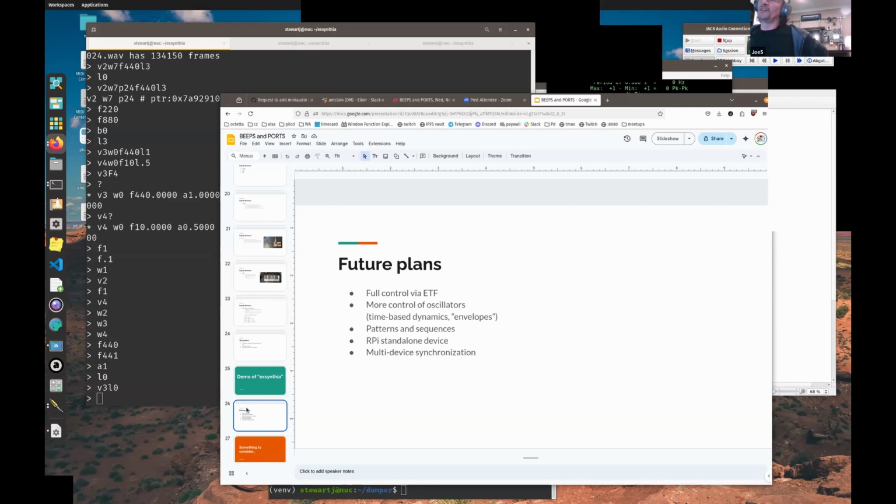Okay, so where am I going with this? This is really just for my own pleasure. But if anybody else is interested and wants to collaborate with me, I'll certainly work with you. I think I've mentioned this before. I want to have full control via Erlang term format because I want the Elixir process to do the organizational part of this.